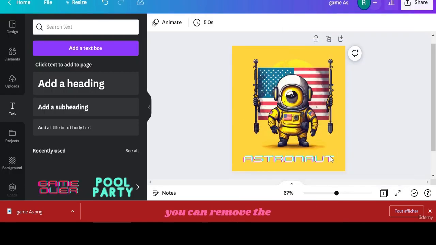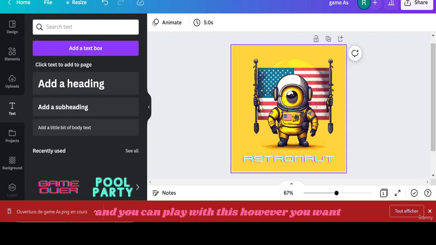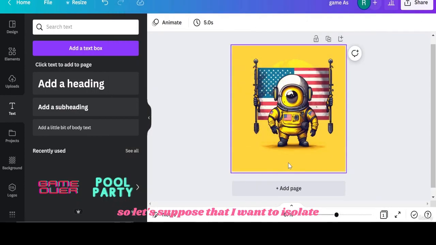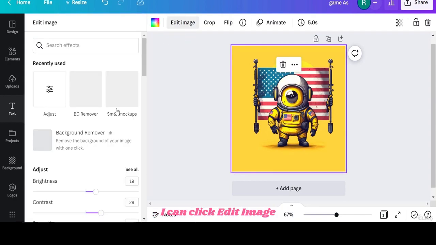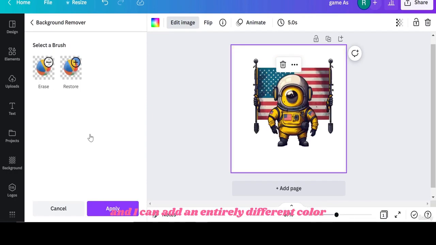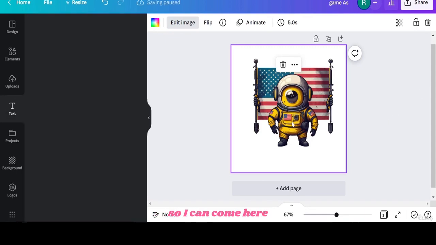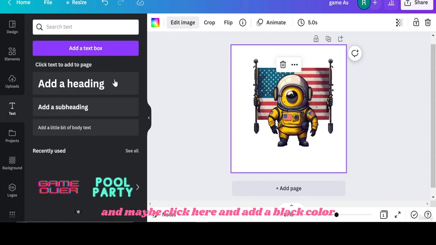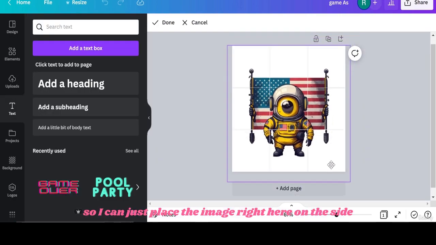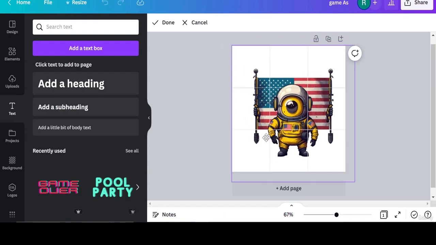Now with Canva, you can remove the background if you want to, and you can play with this however you want. So let's suppose that I want to isolate this guy. I can click on the image, click edit image, background remover. Let's see what this does. And I can add an entirely different color to the background now, right? So I can come here and click here and add a black color, if I want to. So I can just place the image right here on the side.